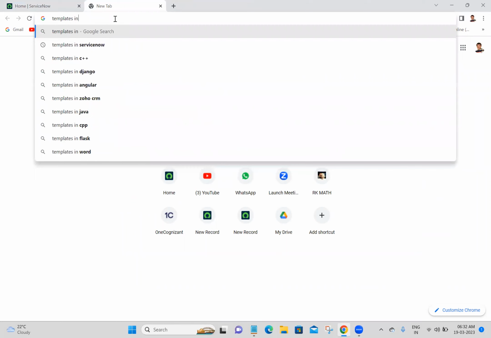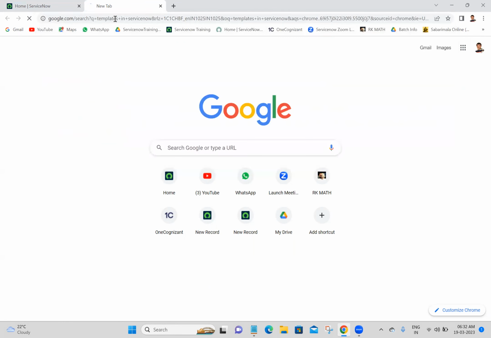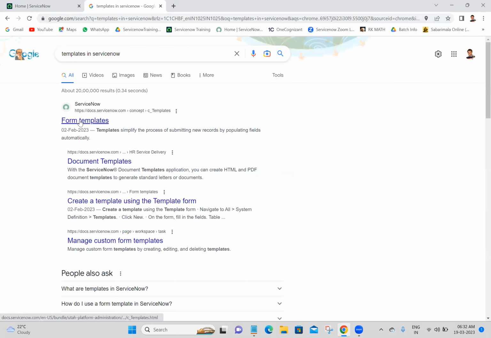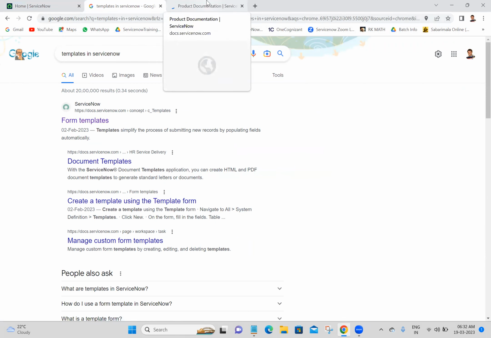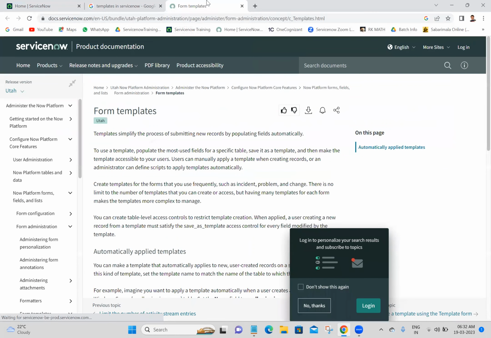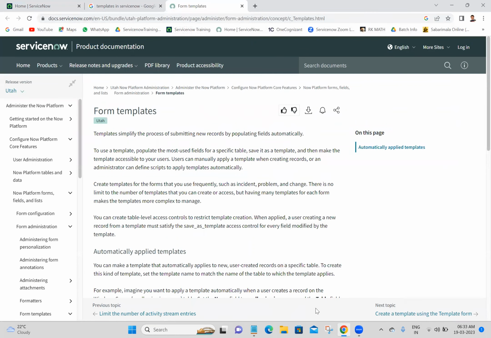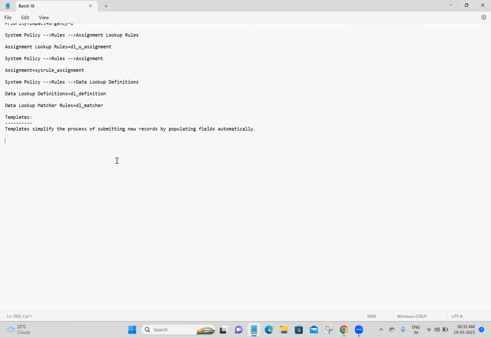It is in ServiceNow. We can go for the definition now. First of all, form templates. So you can see templates simplify the process of submitting new records by populating fields automatically. I'm copying this definition and I'm pasting here. Okay. Yes, this is the templates definition.